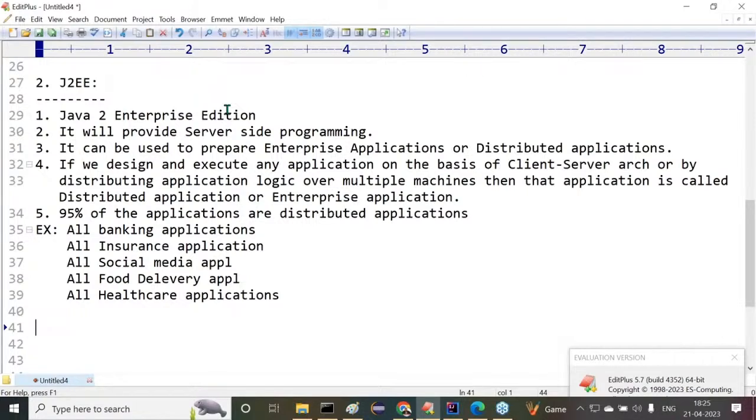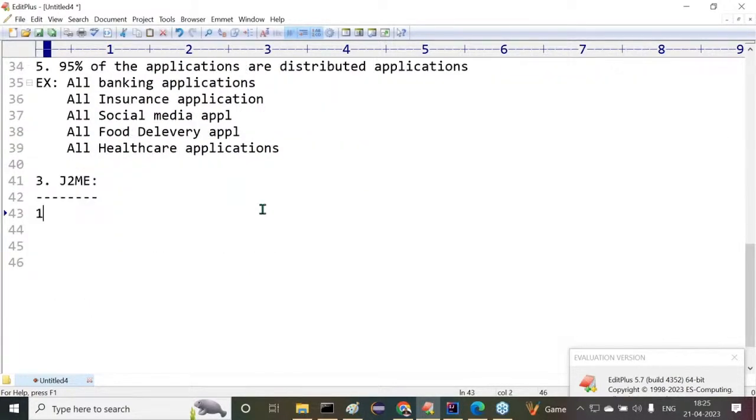Clear? Next one, third one. What about this third one here? Now tell me. J2ME, Java 2. Now tell me, what is the abbreviation for it? Java 2 Micro Edition, not Mobile Edition. Please remember this. M is not mobile. M is what there? Micro. Java 2 Micro Edition.